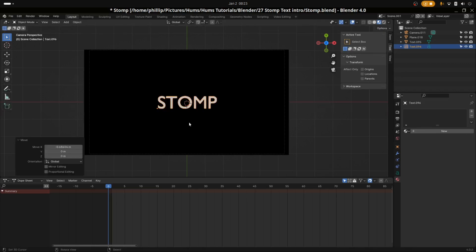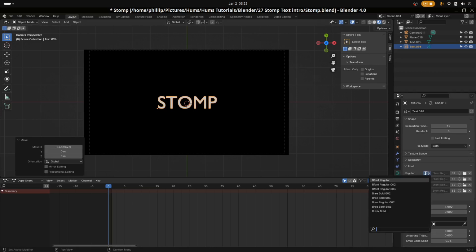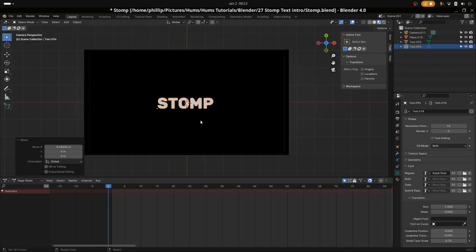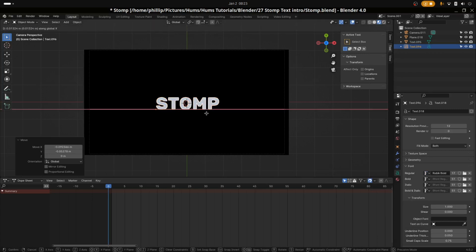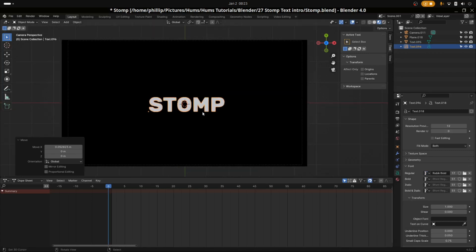Cool. Next we're going to change the font of this. From the default Blender font, I'm going to change it to Rubik Bold. That's my preferred font. It is a free font to download, so it's accessible if you want it. That's Rubik Bold. You can see it here at the bottom left.